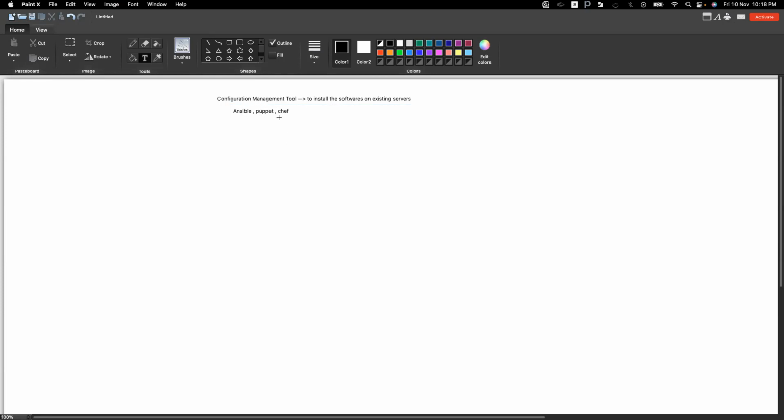Apart from Puppet and Chef, Ansible is the most popular configuration management tool. Nowadays everyone is using which configuration management tool, guys? Ansible. Ansible is more popular than Puppet and Chef. Any specific reason? Yeah, I will tell you. Why is Ansible more popular than Chef and Puppet? Initially, the first configuration management tool was Chef. So something like, I have 100 servers.